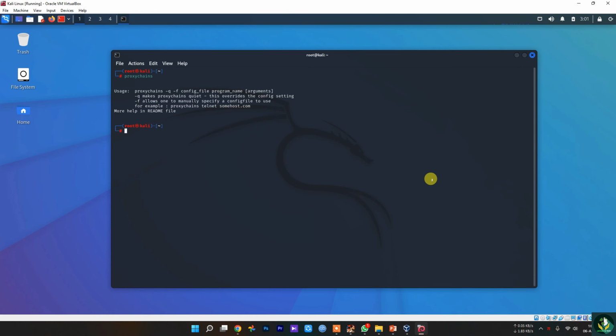Proxy chains is an open source software that is available for free on most Linux distributions, and it is pre-installed. As you can see, I didn't have to do anything, it is already pre-installed. If you are using the latest version of Kali Linux, it is pre-installed in it. Proxy chains is a tool that redirects TCP, which means Transmission Control Protocol, connections with the help of proxies like Tor, HTTPS and SOCKS, and it creates a proxy chain server.